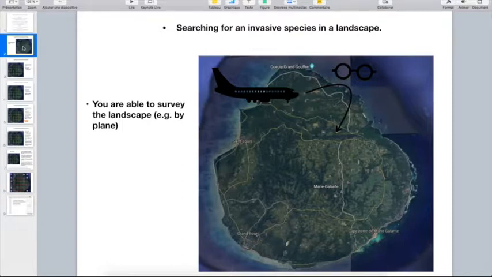We are considering the case where we have to monitor an entire landscape and try to control the spread of an invasive species. We will consider a toy example of a small island in the Caribbean where we have to search for an invasive species and remove it when found.